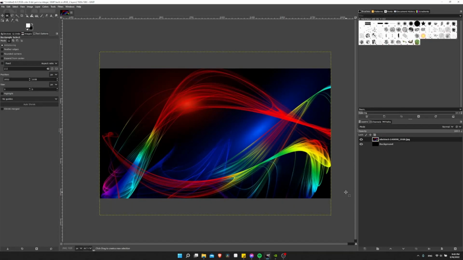Hello everybody, Chris here, and in this video I want to show all of you how you can create a rainbow border gradient effect inside of GIMP.